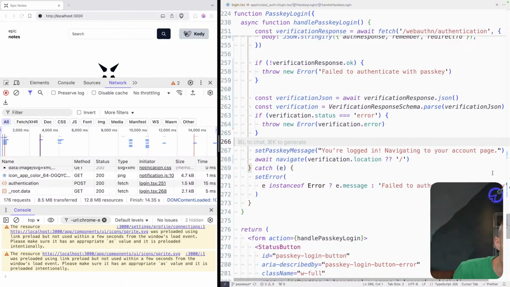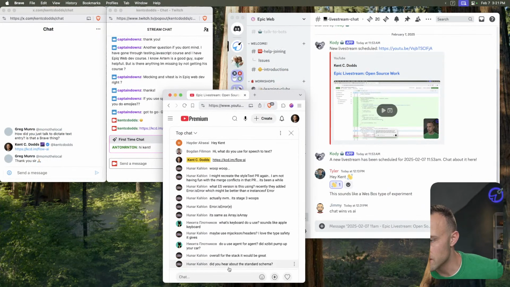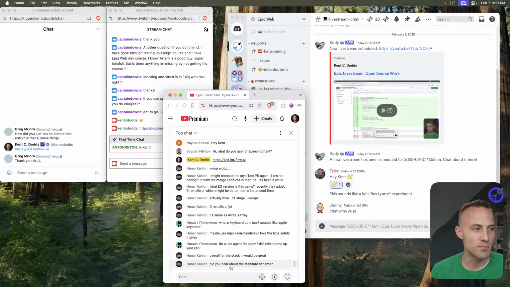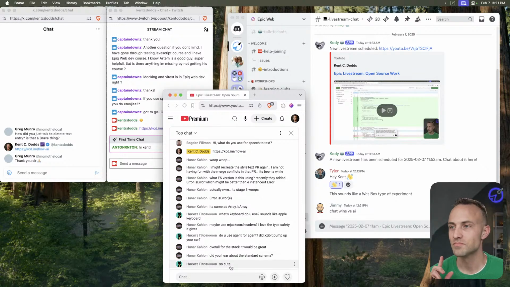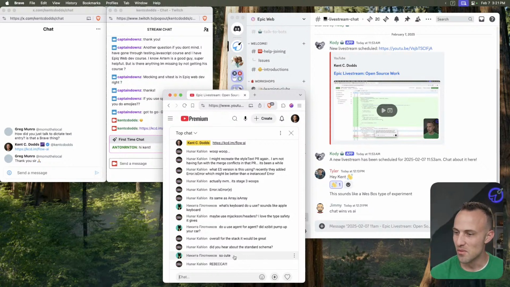Hunar just asked if I heard about the standard schema. Yeah, I did. It's rad, and actually just a few hours ago in the stream, I merged a pull request to add support for standard schema in Cachefied, so that's exciting. Yeah, Rebecca. Yeah, she's adorable. Do you use agent for agent? I don't know what that is.